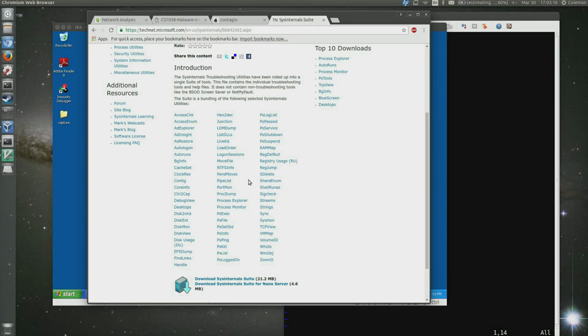when the computer reboots. I had mentioned that system pipe names were possibly something that could be used to indicate malware, or that some malware might actually use. It gives you a tool to be able to dump a list of those. It also gives you a tool to convert between hexadecimal and decimal. Let's see what else is in here.